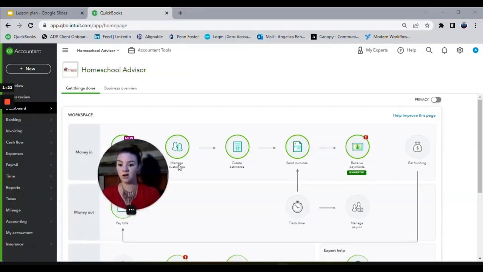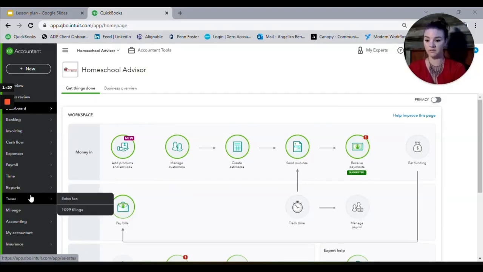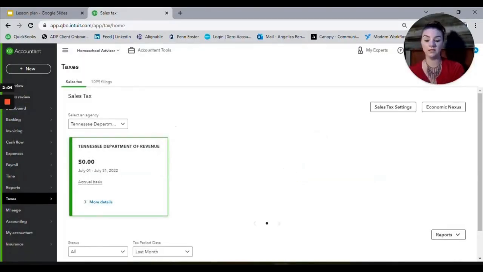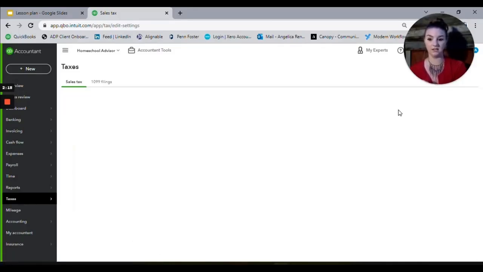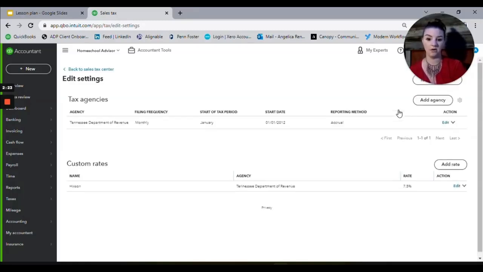So we are going to start off by going to the tax column over here to the left. So you'll see all of these items. We'll click tax, sales tax. All right, so this is your sales tax portal right here. So we can see the agency is the Tennessee Department of Revenue. We can see what is listed in there as far as tax. We can do these sales tax settings here where we can actually see the agency.